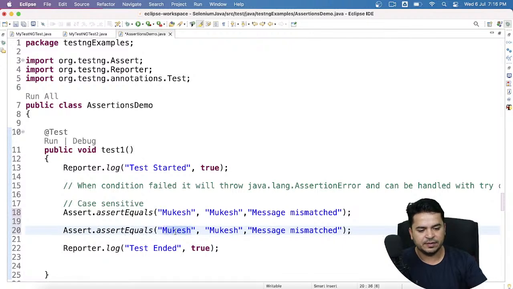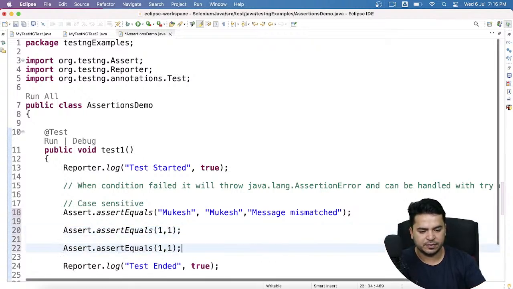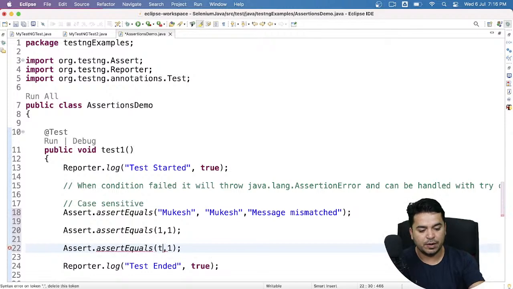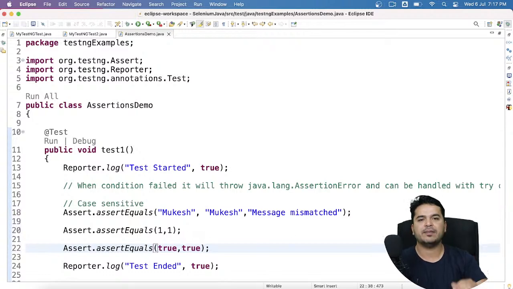For example, let's say you want to just compare two numbers. Yes, it's possible. If you want to compare two Boolean values, yes. If you want to compare two lists, yes. So basically it's up to you, how do you want to do this comparison. And as of now, I'm just giving the dummy values because we have not added the actual assertion.